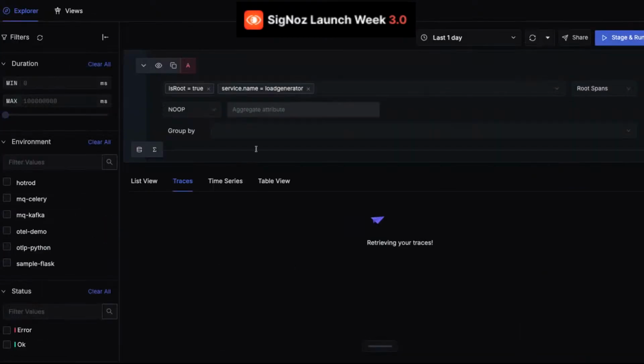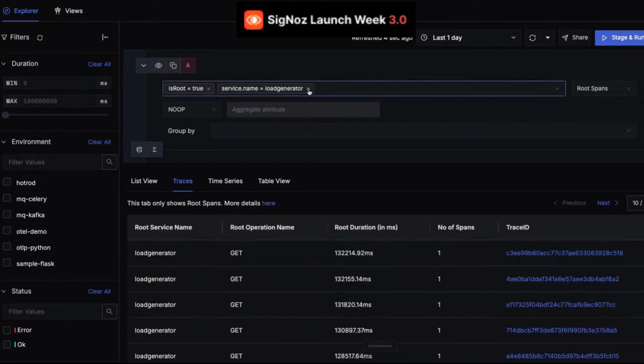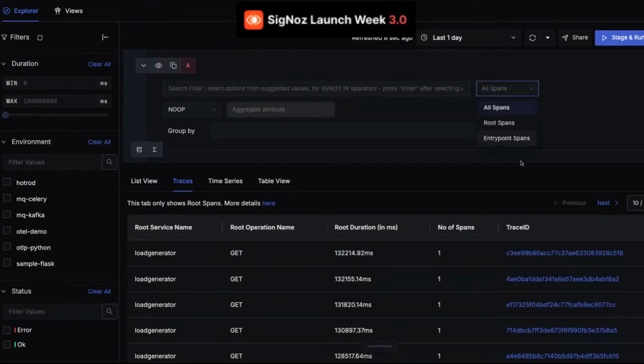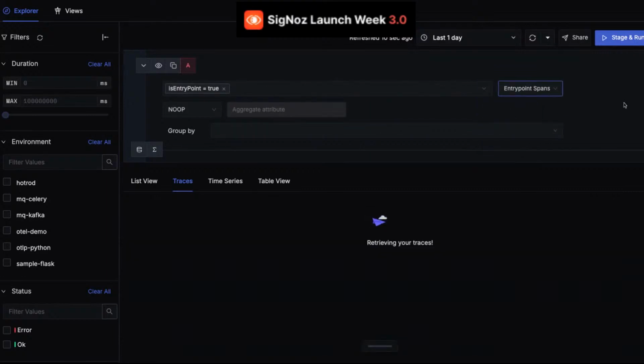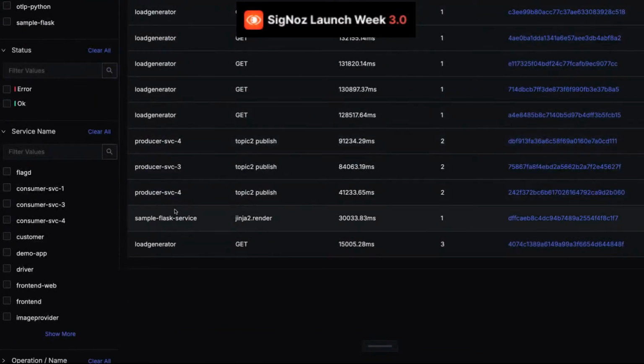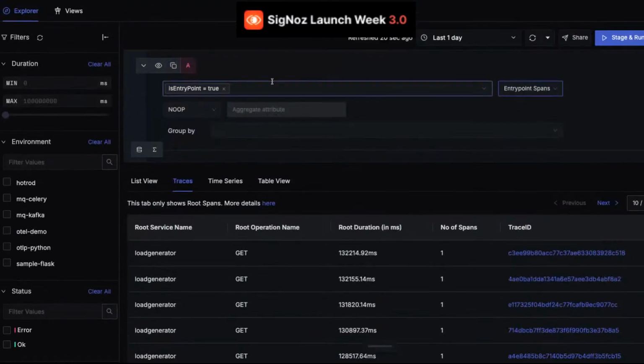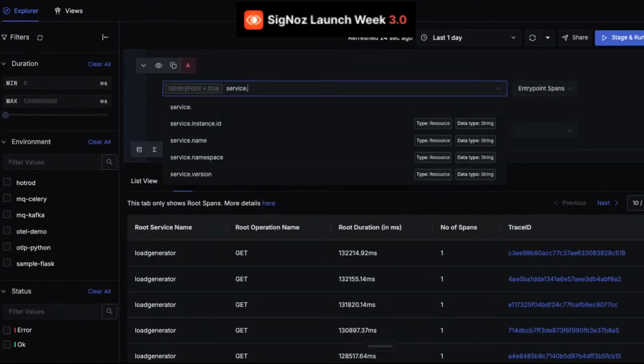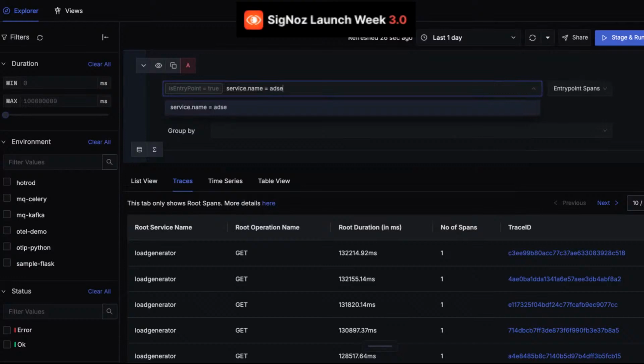Let's go back here. If you go to the traces page and then just put in is entry point span, we can do that. When we do that, it shows entry point spans in the particular traces. So we have the producer service. There are some services which have multiple entry point spans. So let's just say add service here.